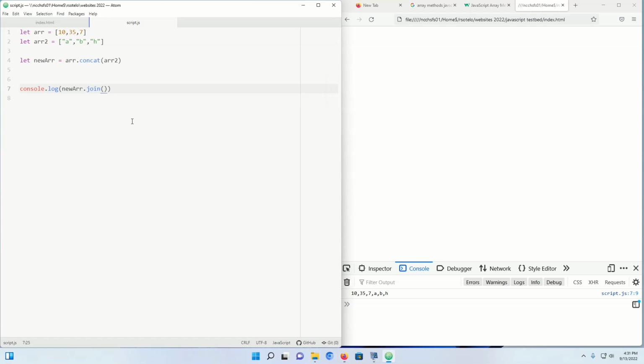So I don't have to separate them with a comma. I could separate them with a space. So I'm just going to put in a space, and that's what I get. I could separate them with a dash, and that's what I get. I could separate them with a smiley face, and that's what I get. So you can join them into a single text object in that way. So join is quite nice.